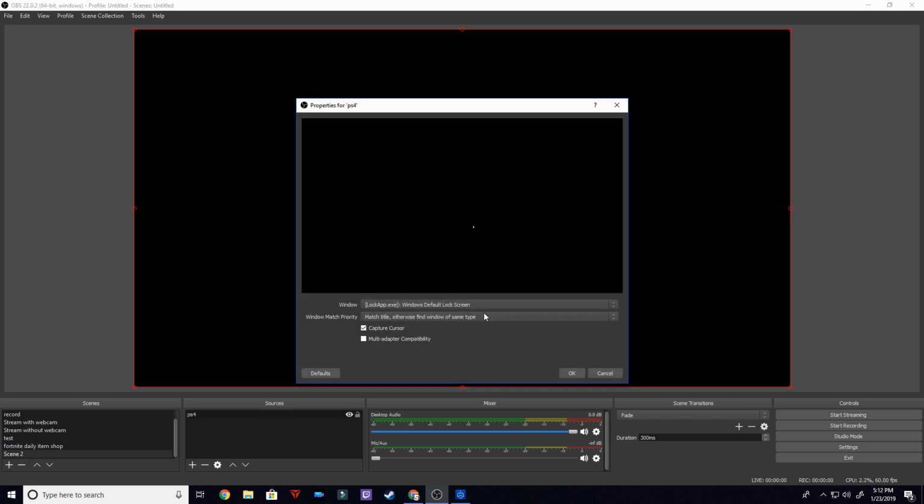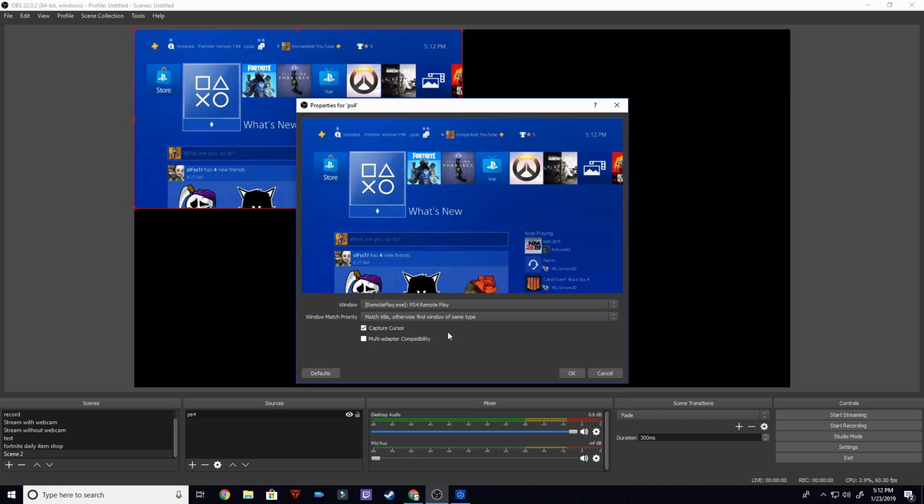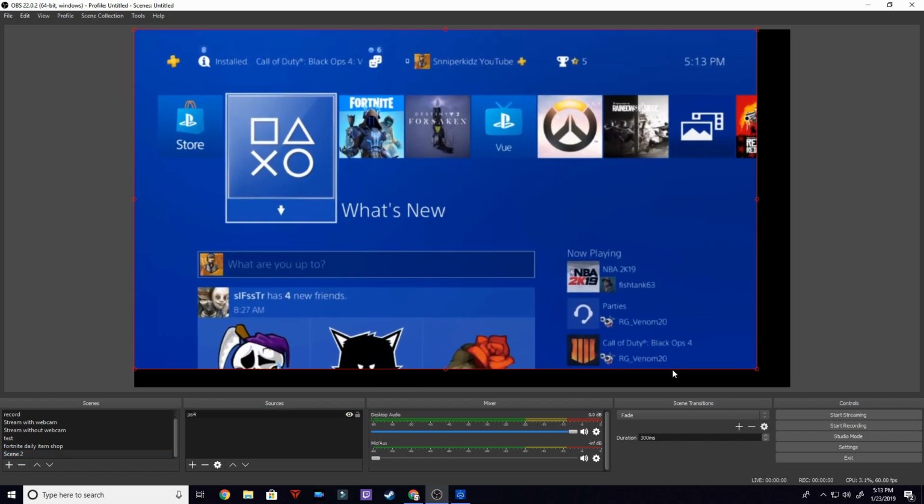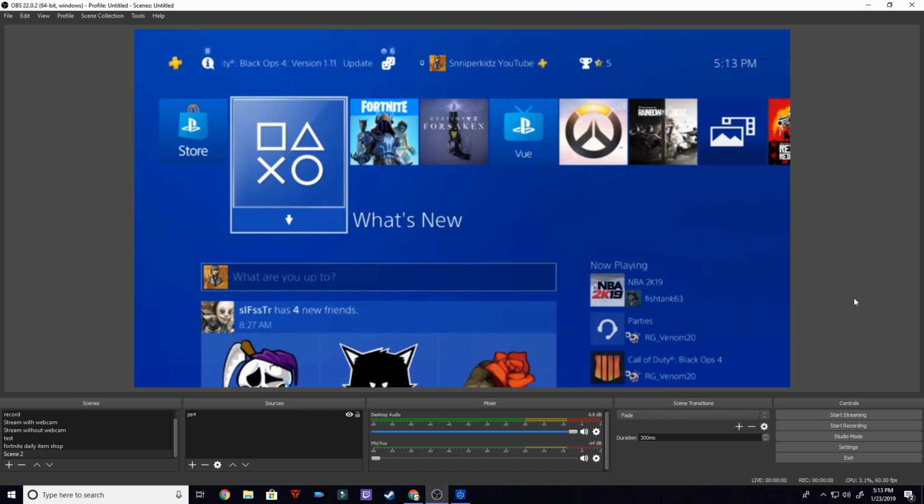Now you're going to select the actual window that you want it to record, so we're just going to select the one that says share play right here. So select that, and then you can see the PS4 is on the screen. That's good, that's what you want. Now you can choose if you want to see your cursor or not, that doesn't really matter. Then click OK, and now you can see your sources here. You can turn it on and off by just clicking the eye, and you can make it fit the whole screen by just dragging out the corner.